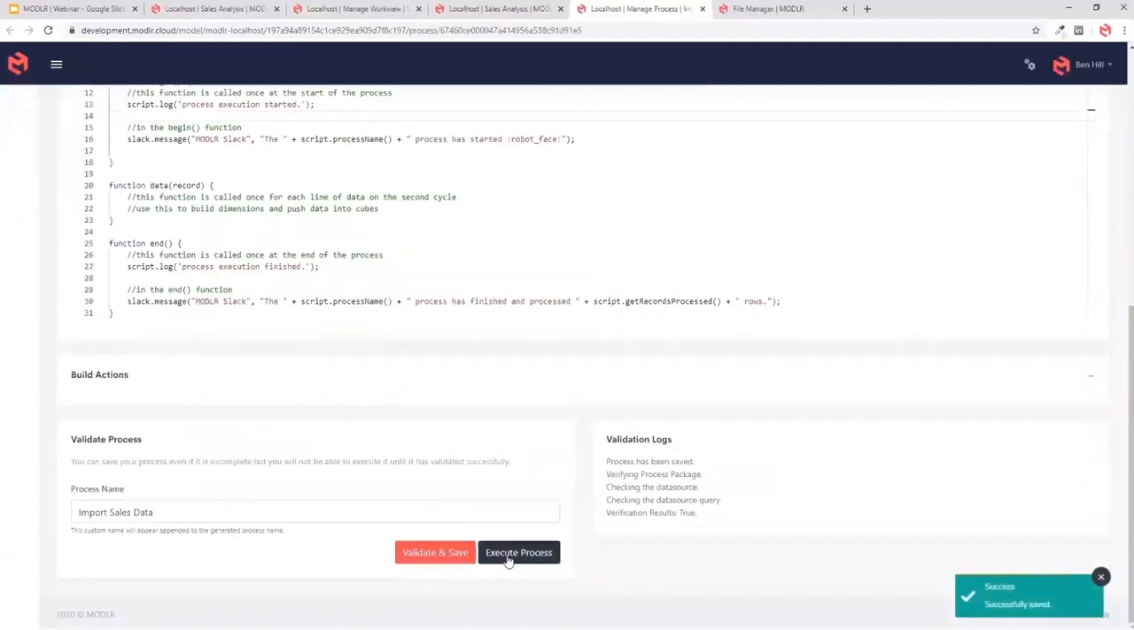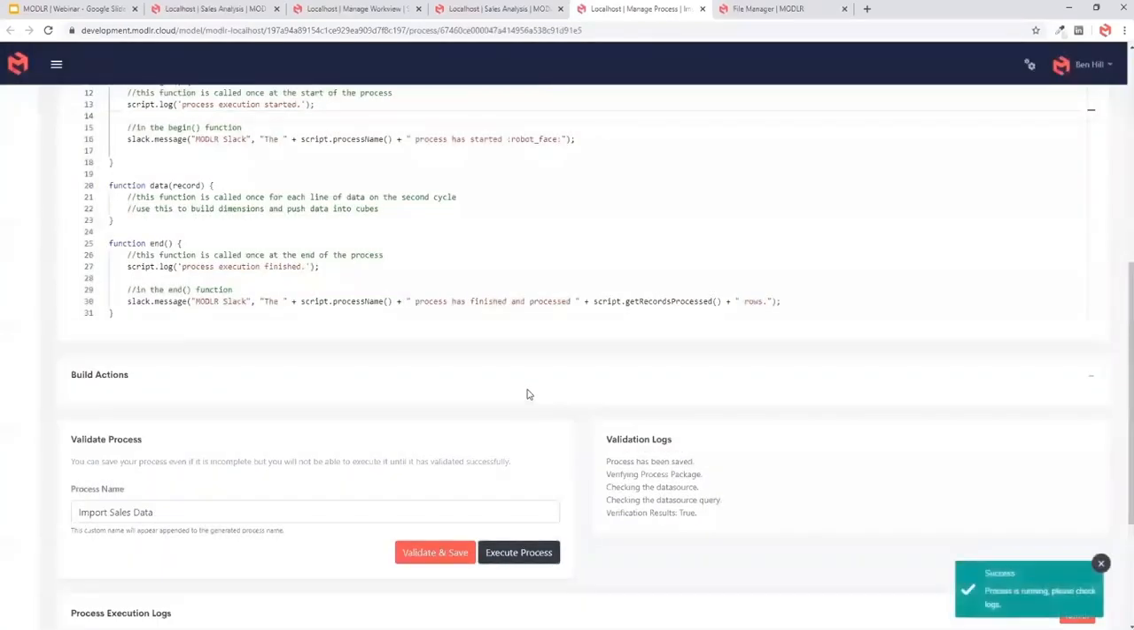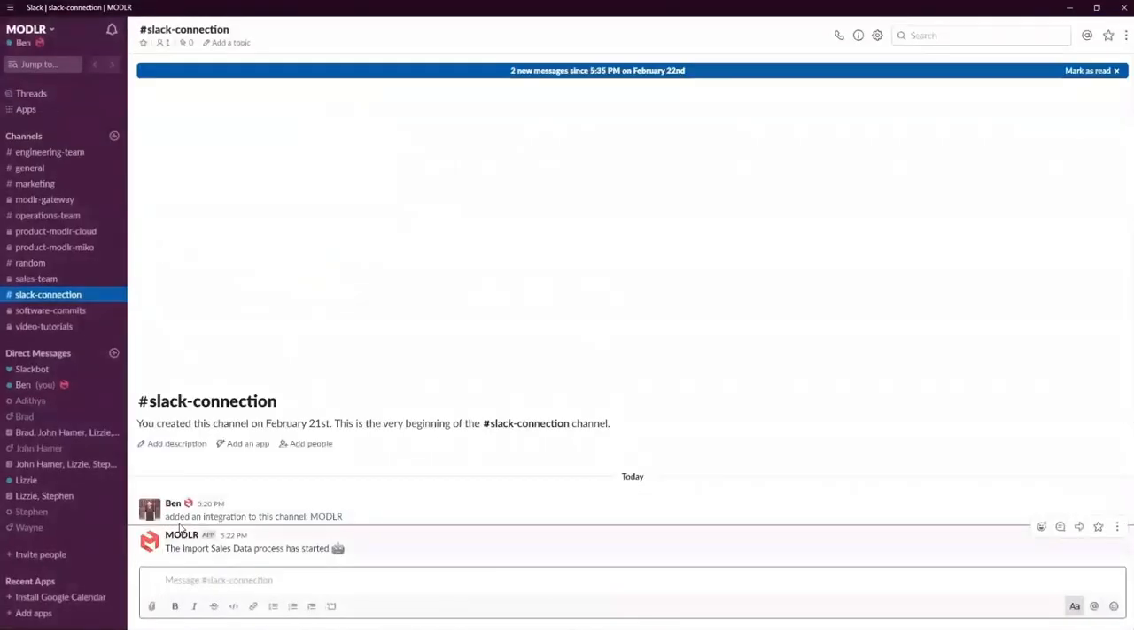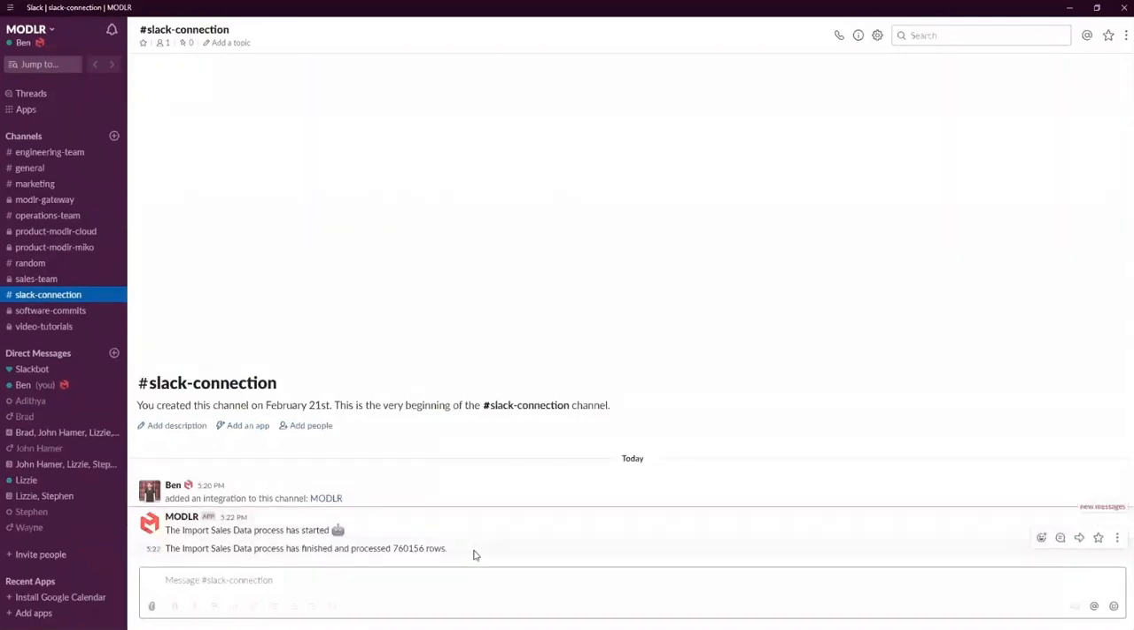So what this is going to do now is that when I run that process again, this is still our sales load. I can specify 2020 now, and as I hit execute, what's going to happen is that's going to then send a ping off to Slack. And we can see here when I added the integration, it showed up. The import sales data process has started. So that's now running. And so if we have team members on Slack, they can then log in and see that the model is updating the latest information.